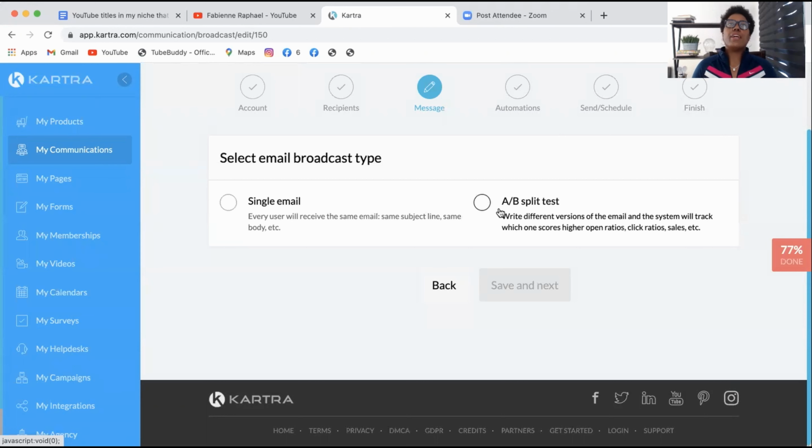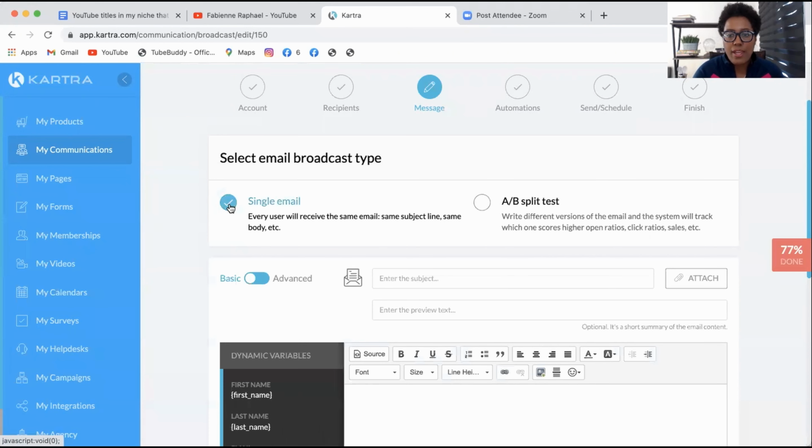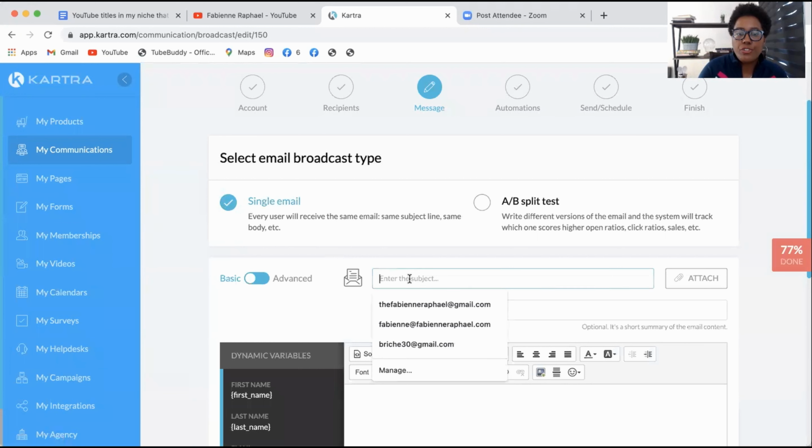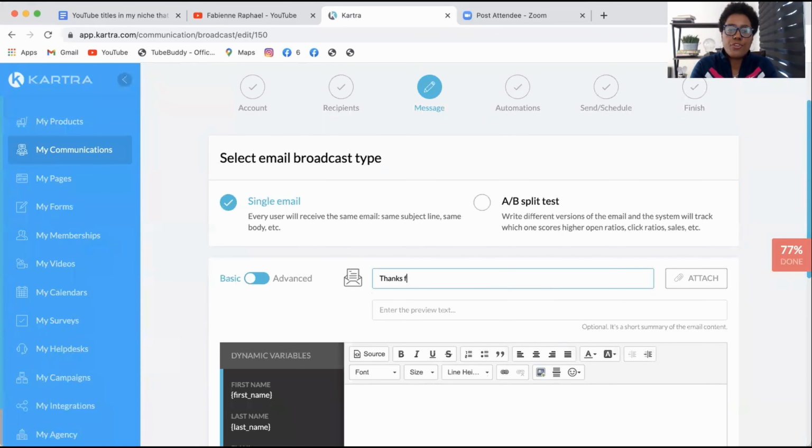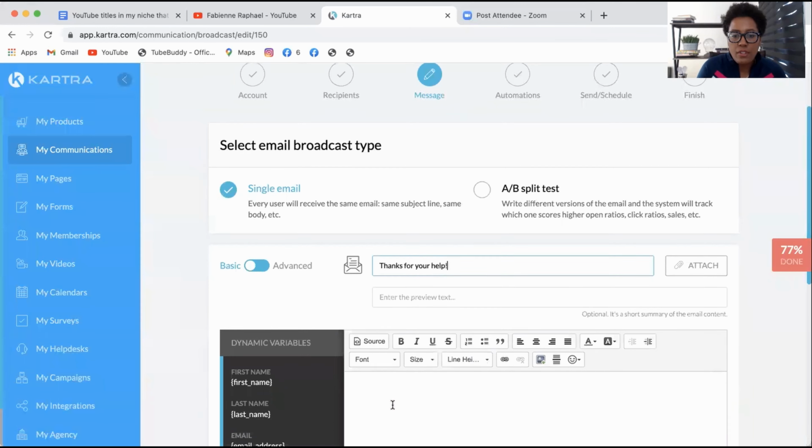So when you do eventually some marketing campaigns and you want to see how people respond to a certain type of headline, then you can make these tests. But today, because we are doing something that has to do with beginners and something very quick and easy, we'll go with the single email, okay? So therefore, you can enter the topic of your emails.